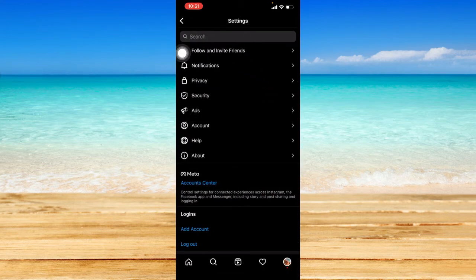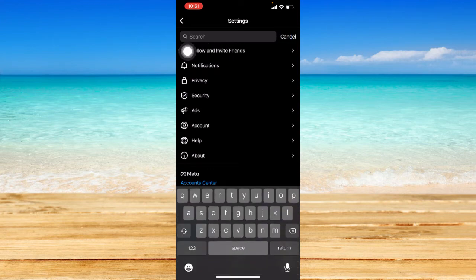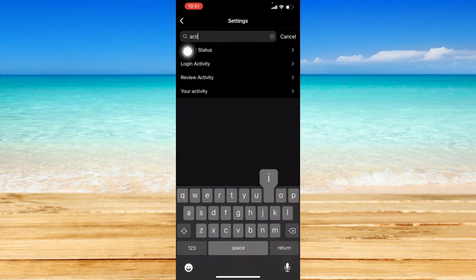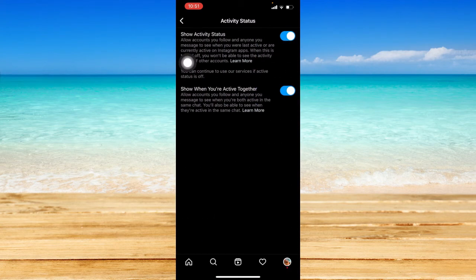Now you should see the search bar right over here, so let's just tap on that and type in activity status. So it should show up right here, right above the search results. And to appear offline on Instagram, you can just click on this toggle button right here. So just tap on this so that it will turn gray, and tap on this right here again.